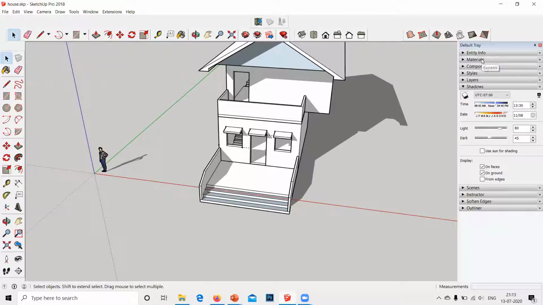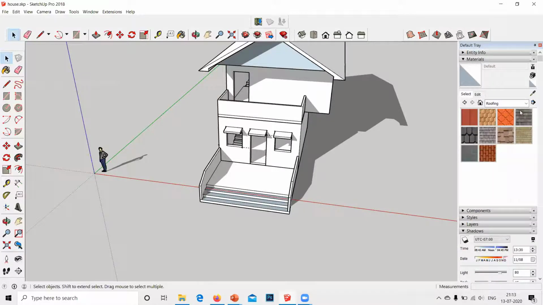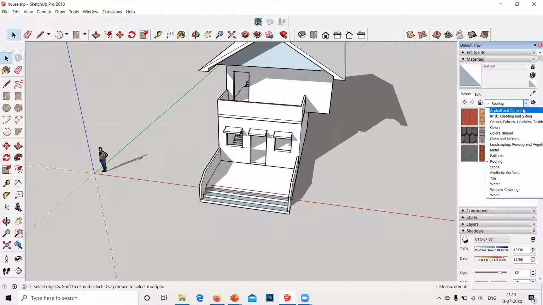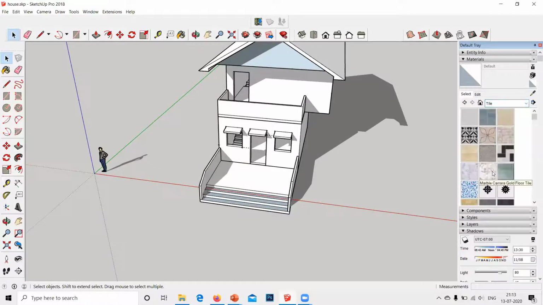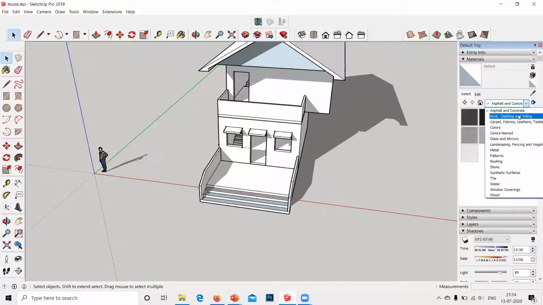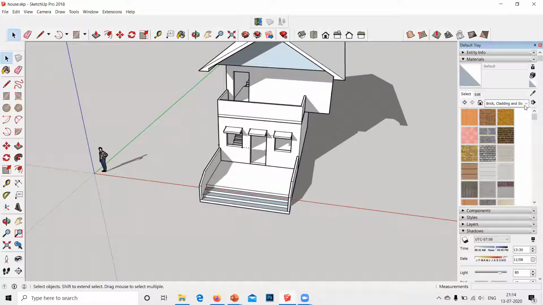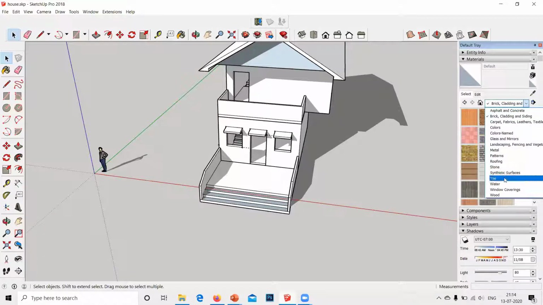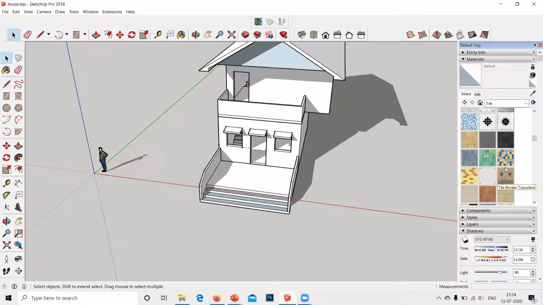Now I'm going to go to the Materials part. I'm going to start off with my stairs. Generally for stairs, we'll use Style. Go to the Style option. Actually, you can explore whatever you want because this material part is very interesting. I'm using tiles. You can also use concrete, cladding, brick cladding, anything. But generally for flooring, we use tiles. That's why I'm going to use tiles.